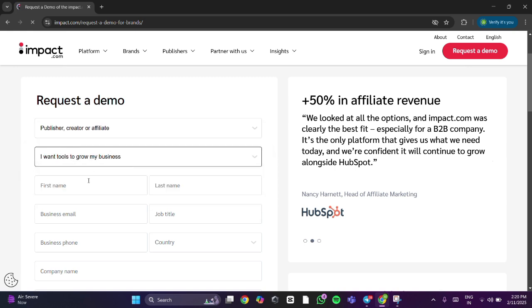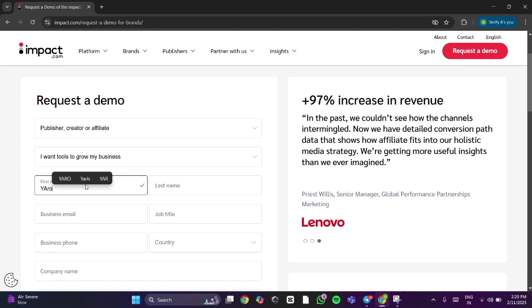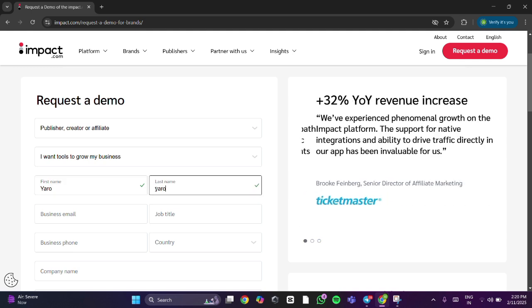Check your inbox for a verification email. Click the link to activate your account and complete your profile by selecting your niche and promotional methods.